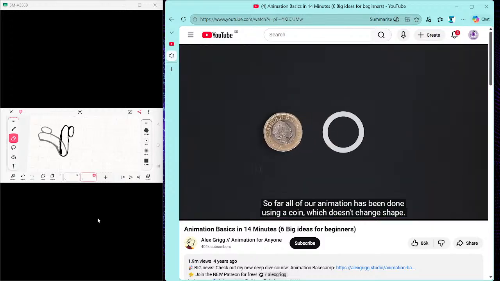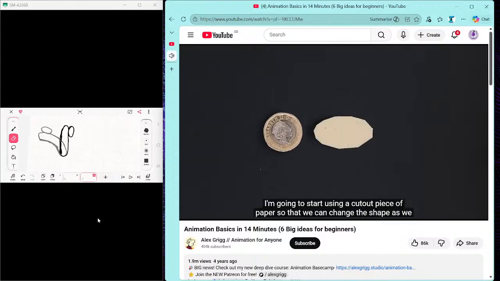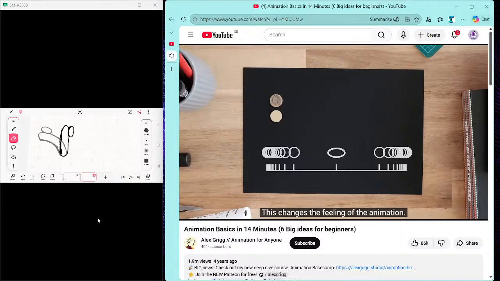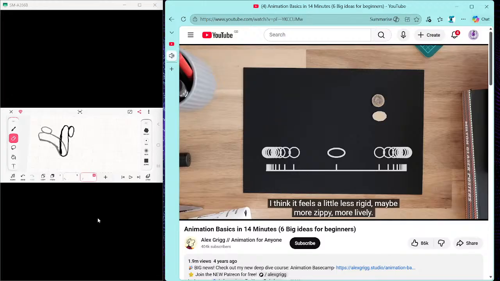So far, all of our animation has been done using a coin, which doesn't change shape. I'm going to start using a cutout piece of paper so that we can change the shape as we animate. In this first example, I'm going to take the fastest frame of animation and stretch the frame out a little. This changes the feeling of the animation. I think it feels a little less rigid, maybe more zippy, more lively.